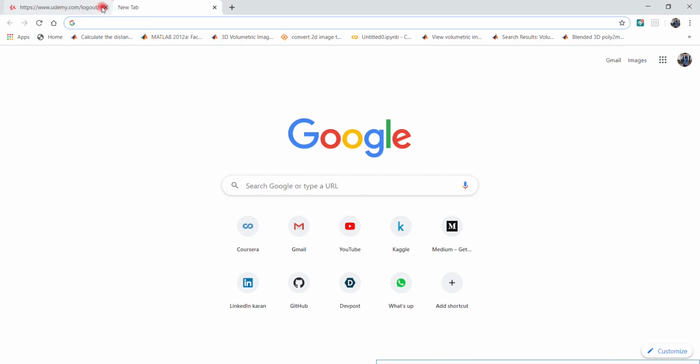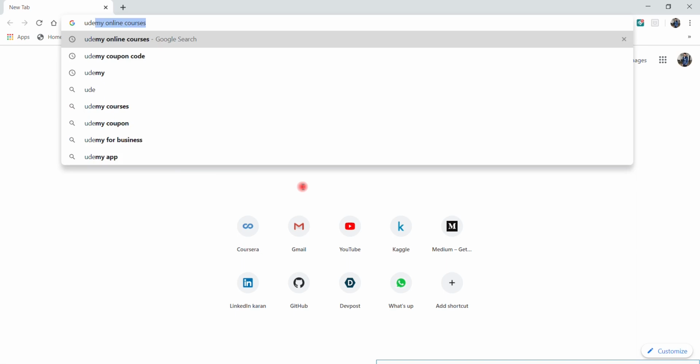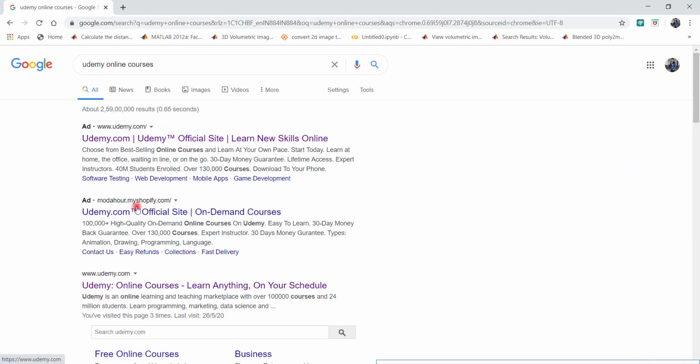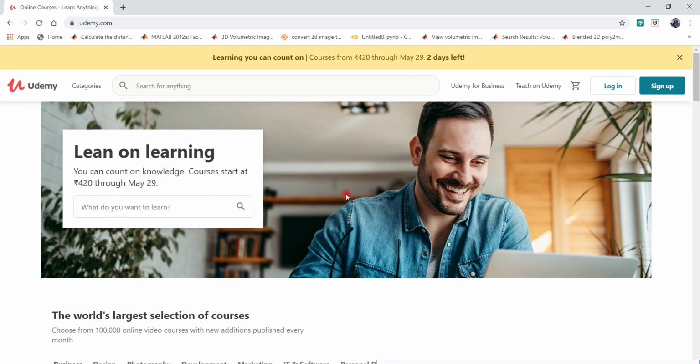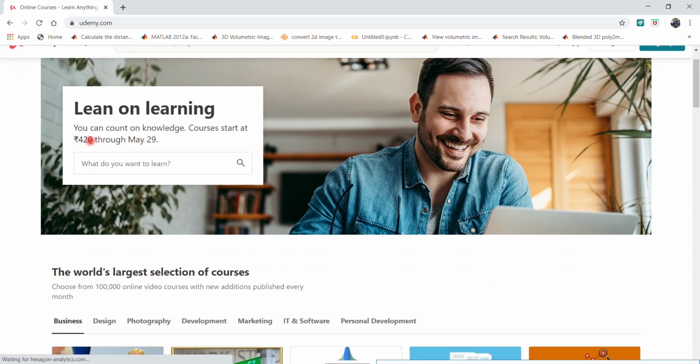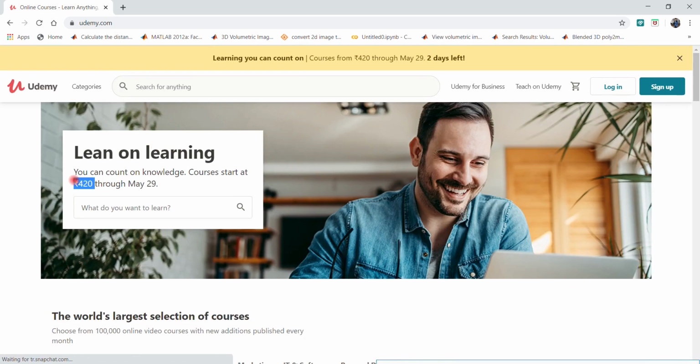So first of all, go on Google. Let me close this and write Udemy online courses, and just go on this site, because this one has an advertise symbol. So go on udemy.com. Okay, so this is the official page for Udemy, and all the courses have a 420 rupees paid version, and if you pay this amount then you get the certificates.